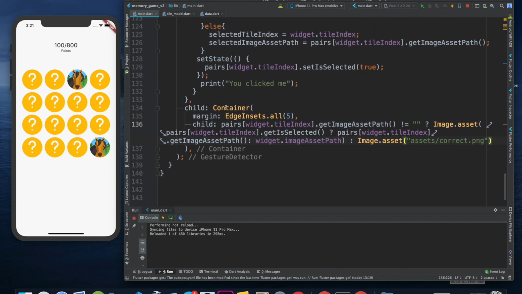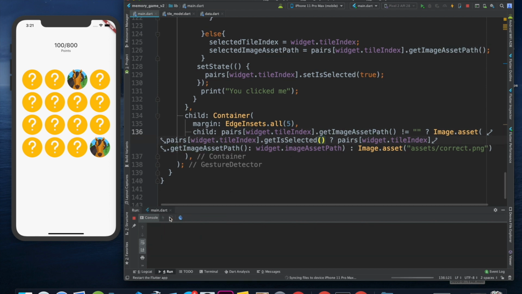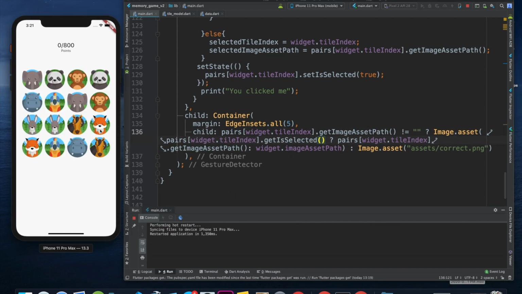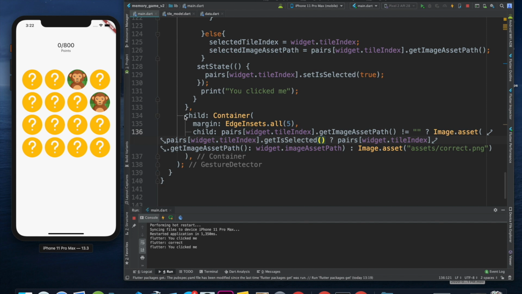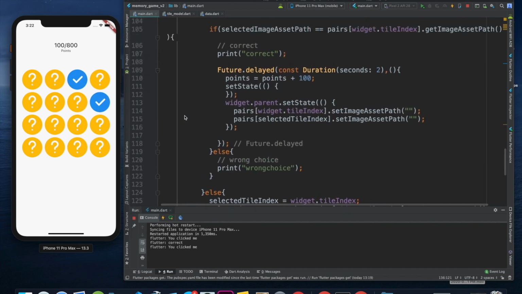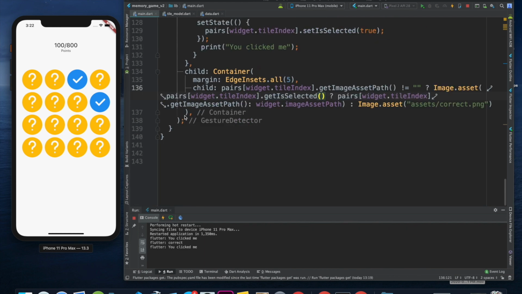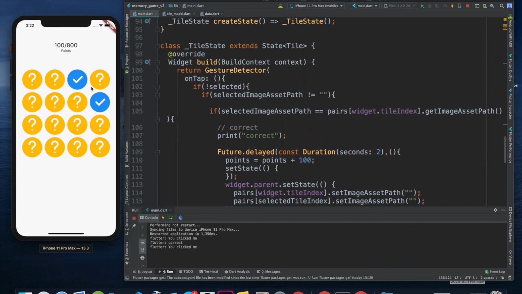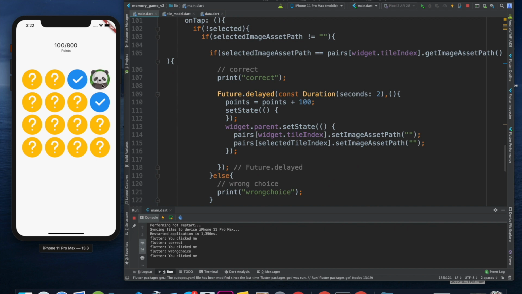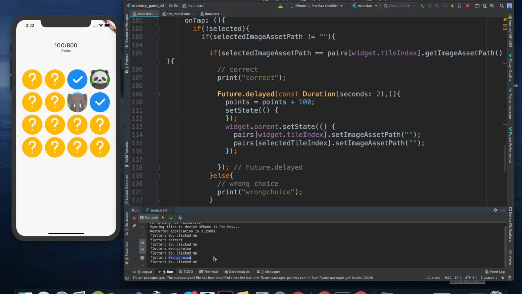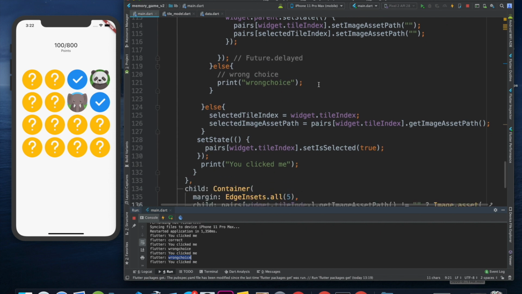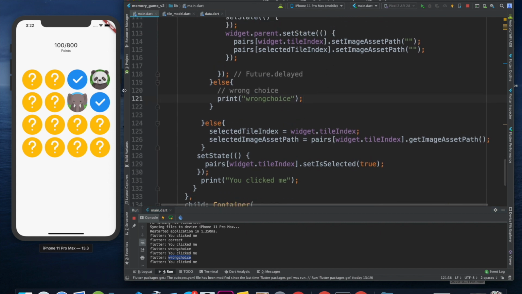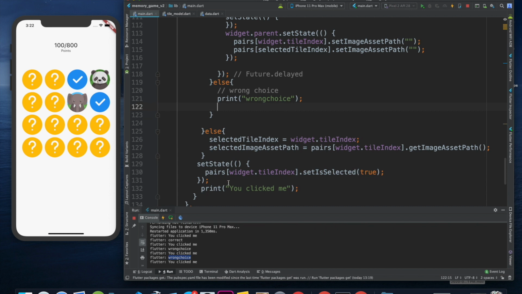Okay, now it is visible, but we want that to be set as correct or something. So I'm going to run this app again. If I click on this and this, it's working perfectly fine. Okay, so what's next? Now what we want is, if we select incorrectly, for example this and this, if it's a wrong choice, then it should be set back, like this should just be flipped.